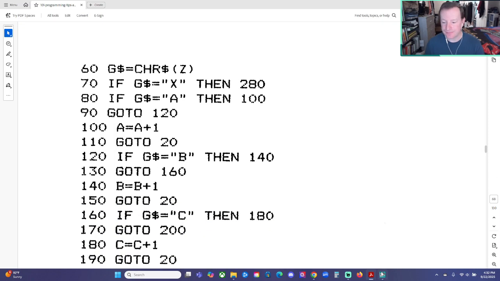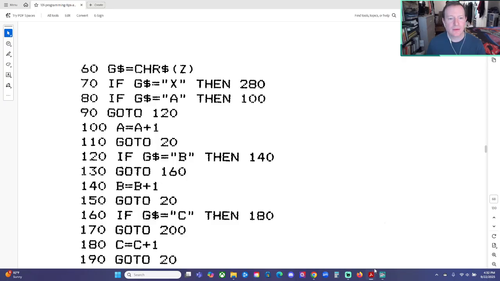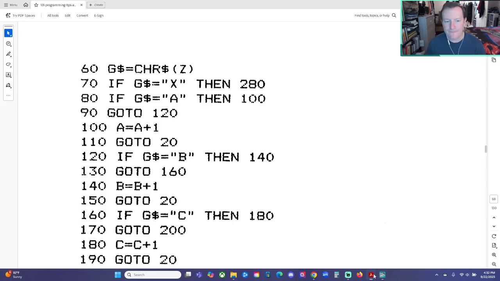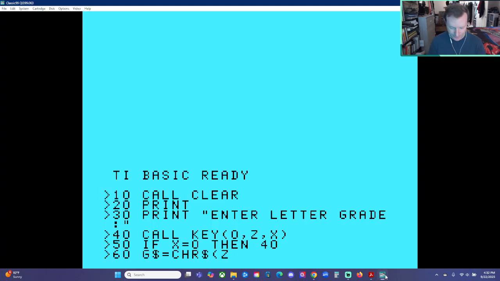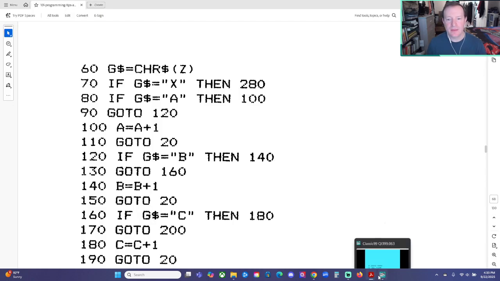Okay, 60, G string equals character string of Z. Okay, 70, if G string equals X, then 280.